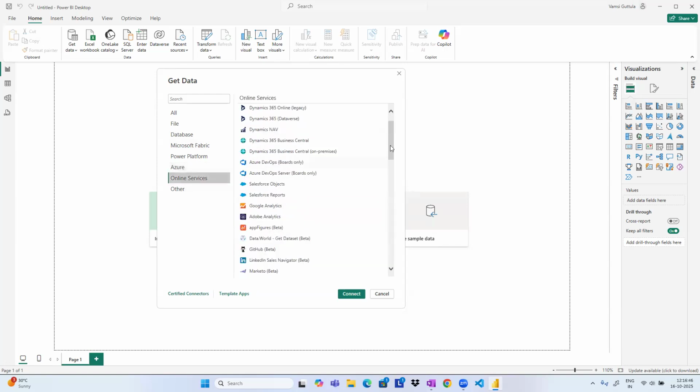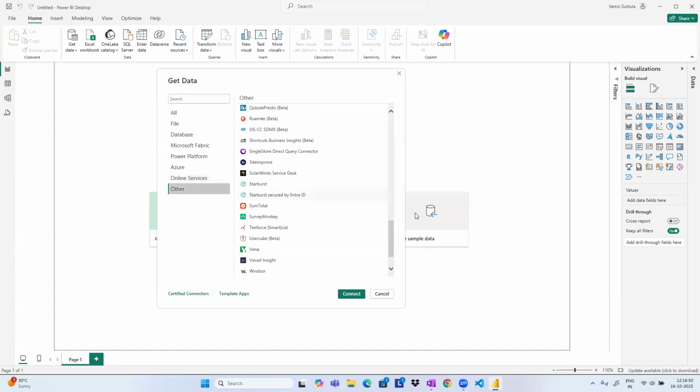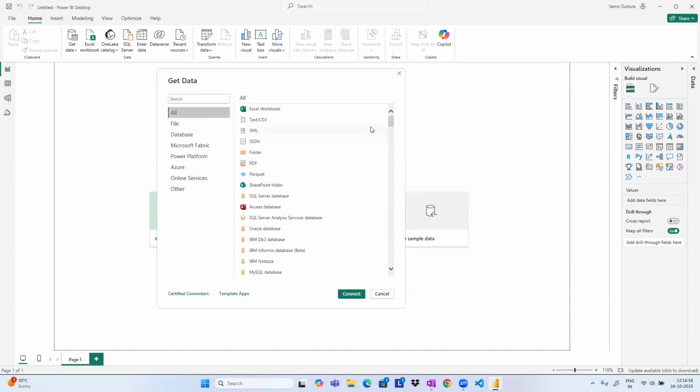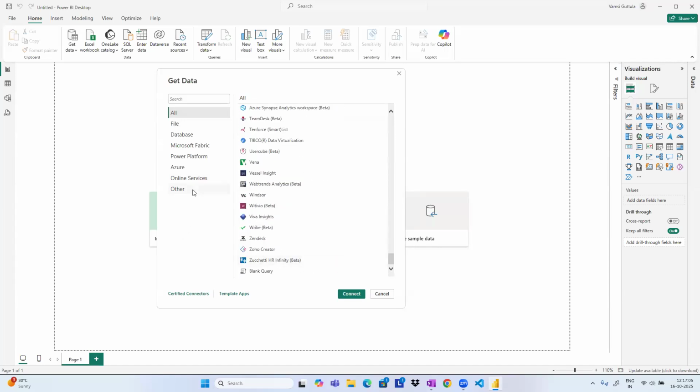Apart from that, guys, online services. See how many online services are there. Many other options are also available, guys. If you count all of them, approximately somewhere around 200 plus data sources are there, guys. It is capable of connecting with almost all 200 plus data sources.